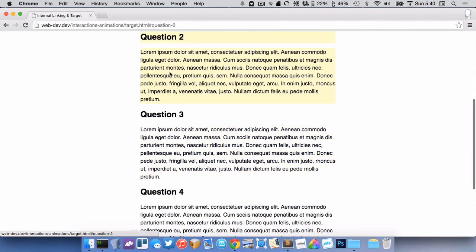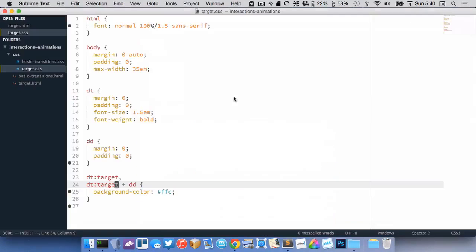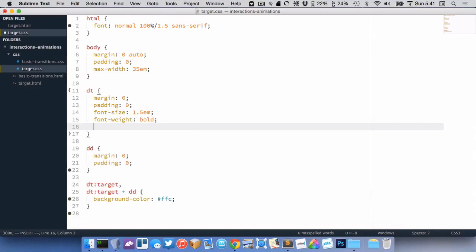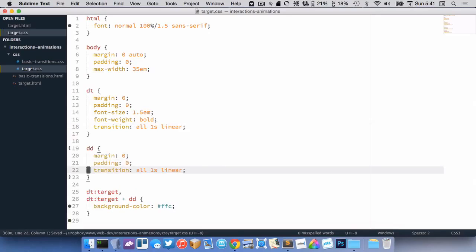Now this is kind of abrupt. I think it would be great if this sort of faded in as it transitioned in. So all we would need to do is go to both these elements and add a transition. Transition: all 1 second linear. So add that to the DT and the DD.